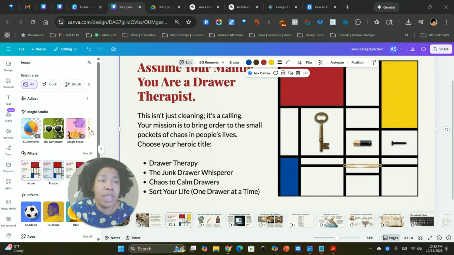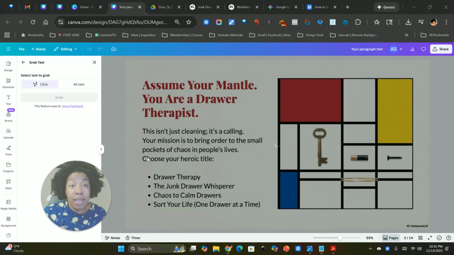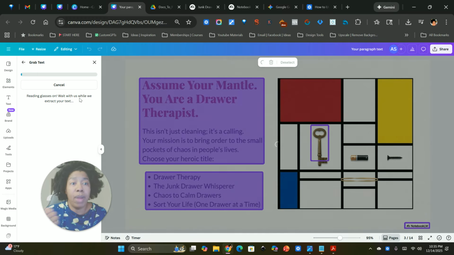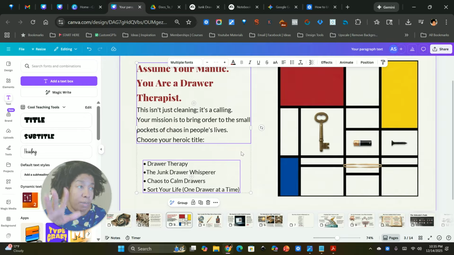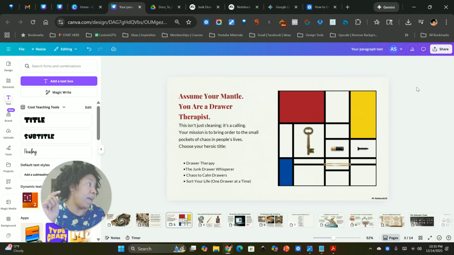Just rinse and repeat, do the exact same thing, grab the text, and that way just go about editing everything. Grab, grab, grab. Now, at this point in time, whatever you're doing, be it free or paid, you can do the same exact techniques, whatever your situation is.